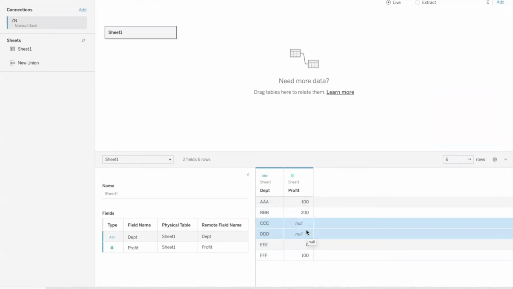Null meaning nothing has been entered in that column for them. Okay. It's not profit. It's not loss. It is not 0. It is just nothing. It's left blank. Let's assume that these two departments do not deal with money at all. They don't deal in monetary transactions. Therefore, there is no profit entry at all.